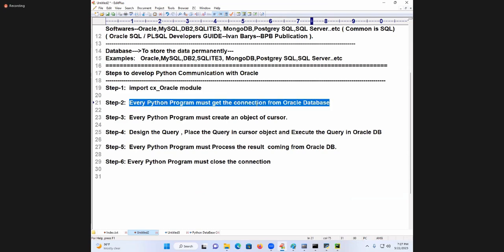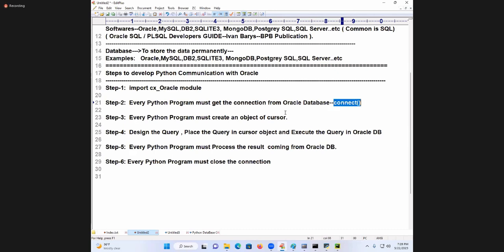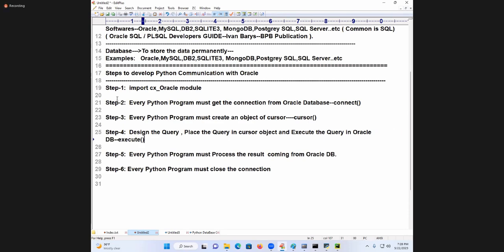How to get the connection? We are going to tell you. There is a function called what? Connect function. This is present in which module? There is a big syntax there, that I am not explaining today. Tomorrow I will explain. Next, there is a cursor object. There is a function called cursor. Where is the cursor available? I will explain. To execute the query, there is a function. What is the function name? Execute.